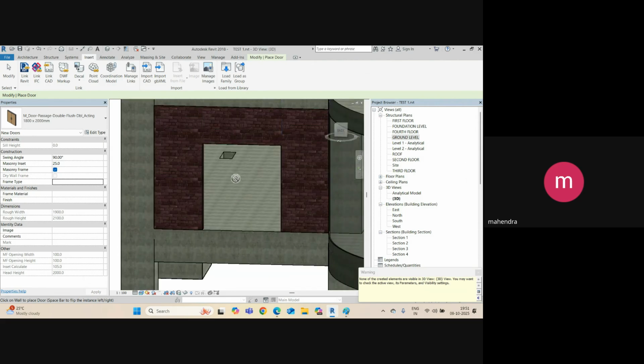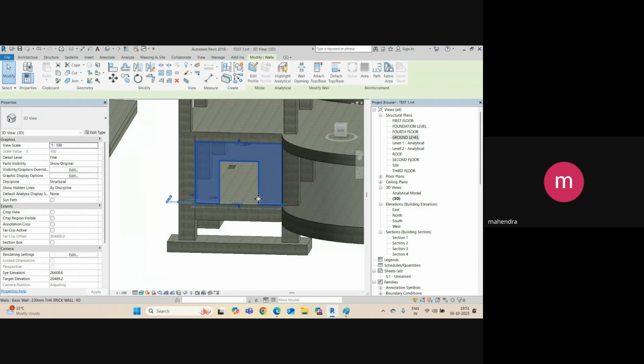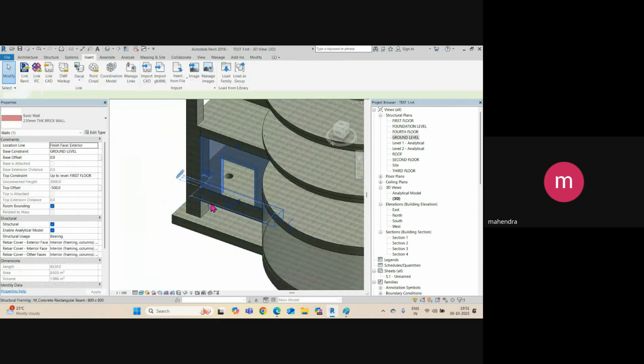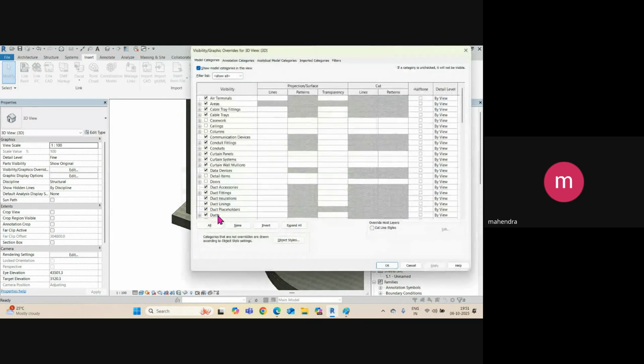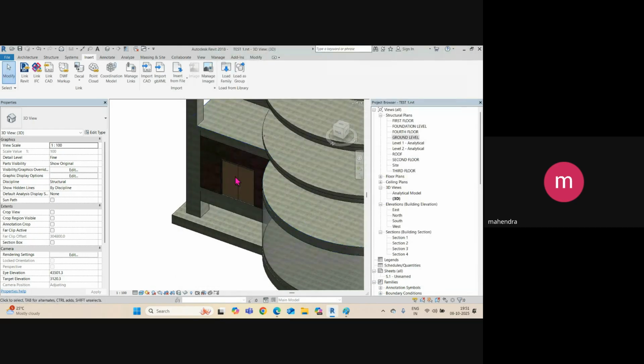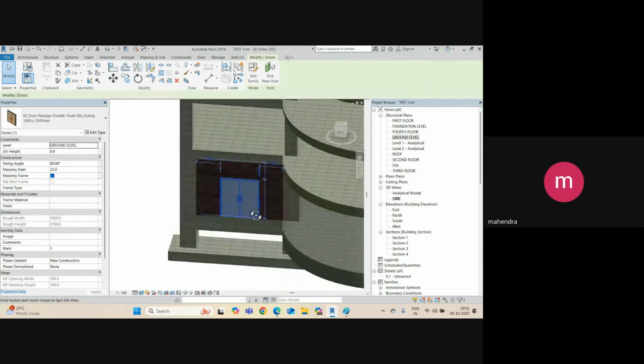Okay, you can see we are not able to see the door. Why? Because the door category is off in this view. So type VV, Visibility Graphics, and search for door. You can see door is off here. That's the reason we are not able to see it. So click on that door and say Apply. Now you can see the door has been added here.